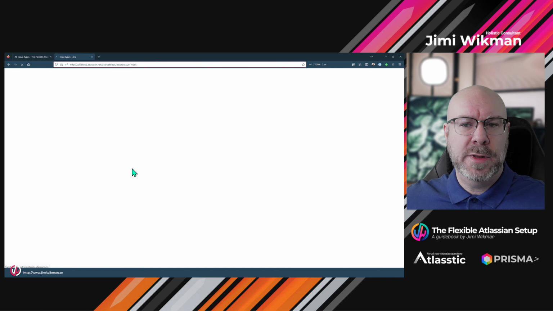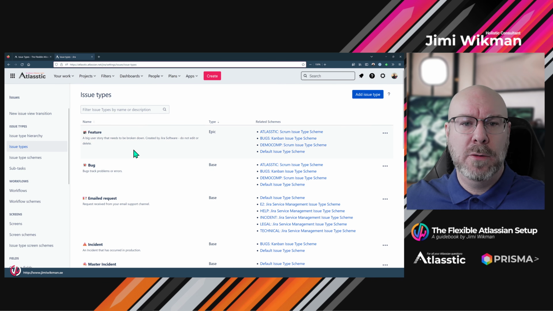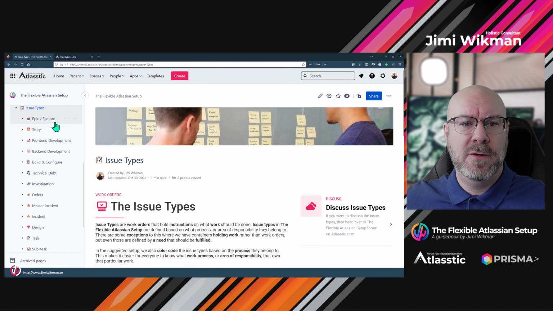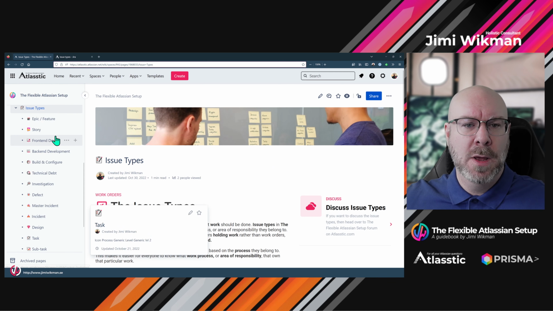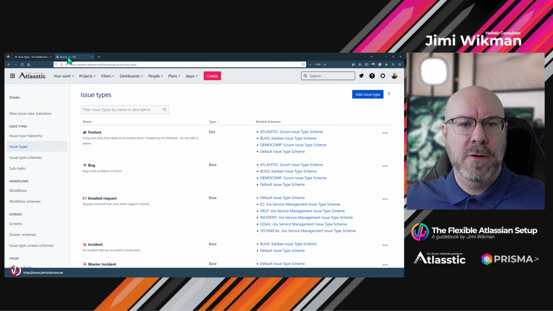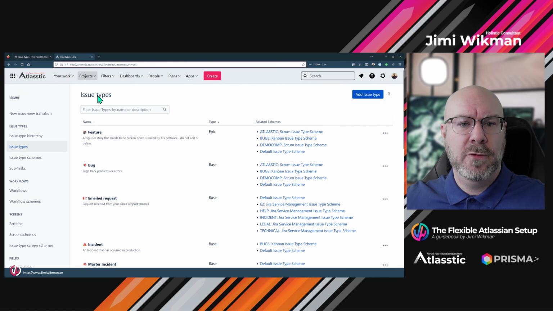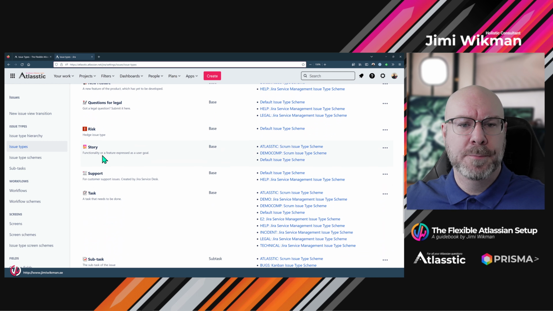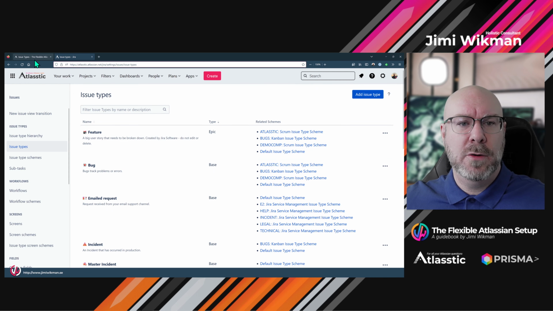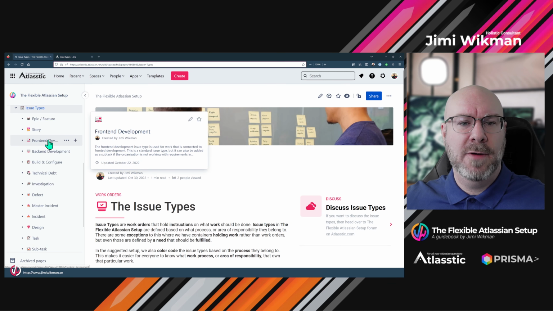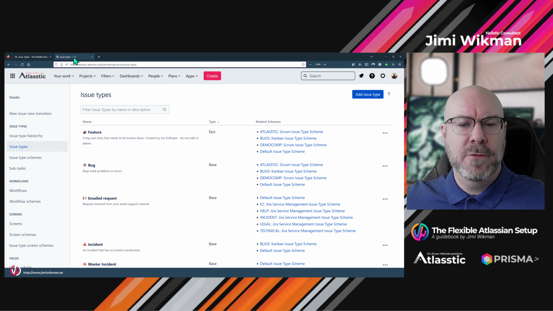But we're going to start with issue types. And we are going to create these issues that we have here. As you can see, Epic feature, I already have that one here. And I also already have the story created down here. So the first one we're going to do is the front-end development. And front-end development is the work order.